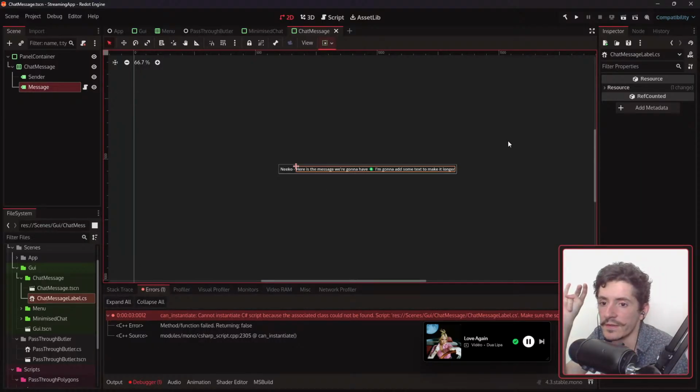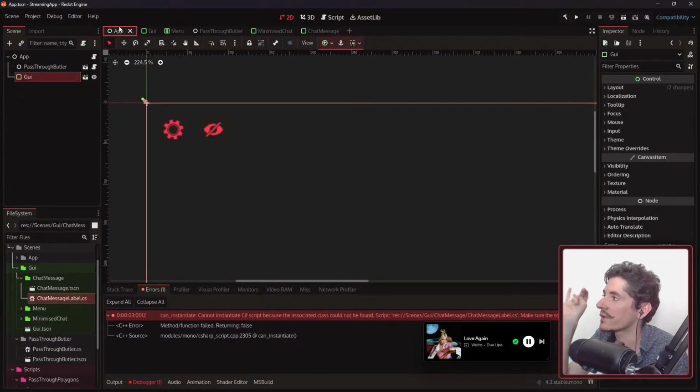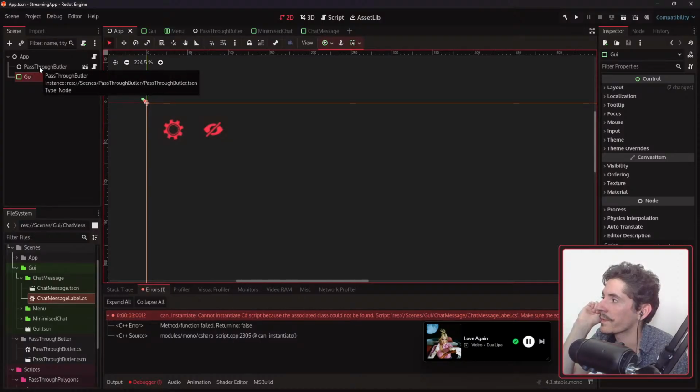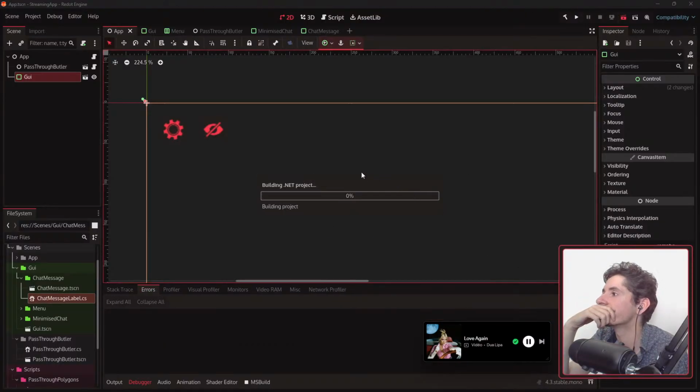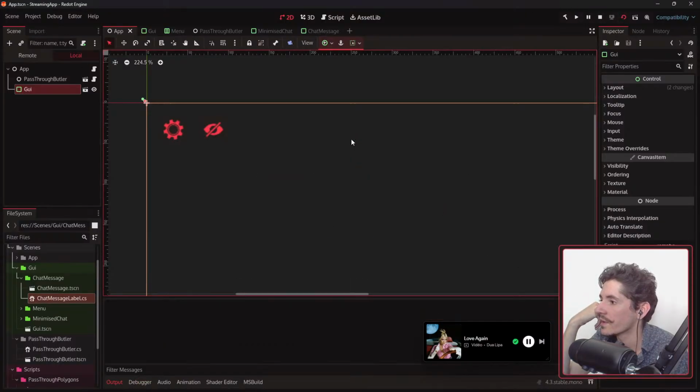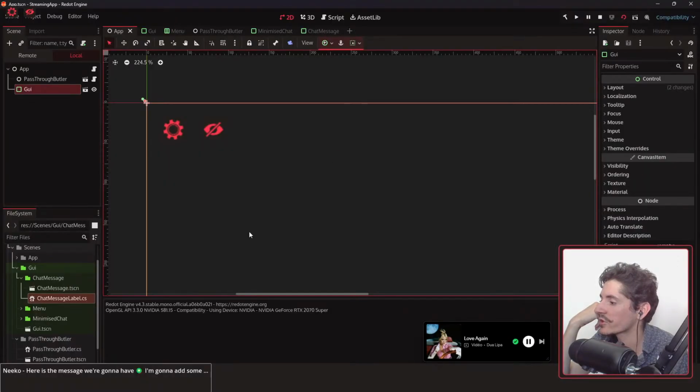Okay, I think we're good. There are two more built-in functions, init and enter tree. Yes, I know. Init is the constructor. Enter tree is the one which is called, for example, here basically you have app enter tree, path through butler, ready, then GUI enter tree, GUI ready, and app ready. I think it goes in that order. Wrong scene. Well, actually, it worked.